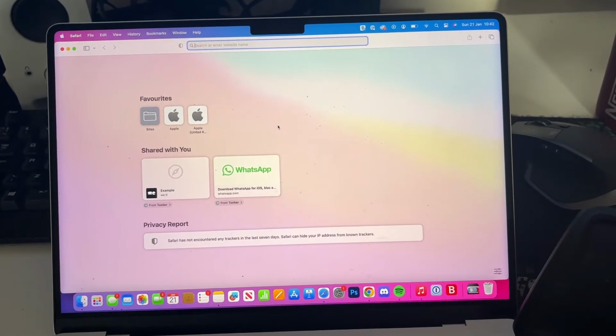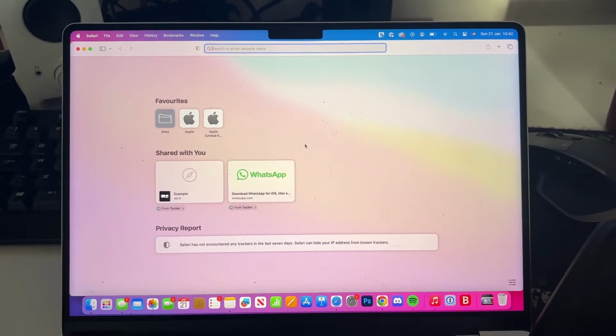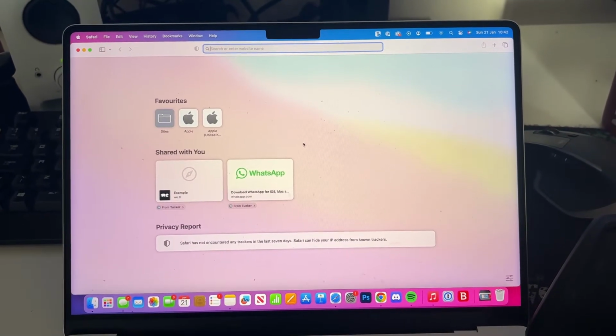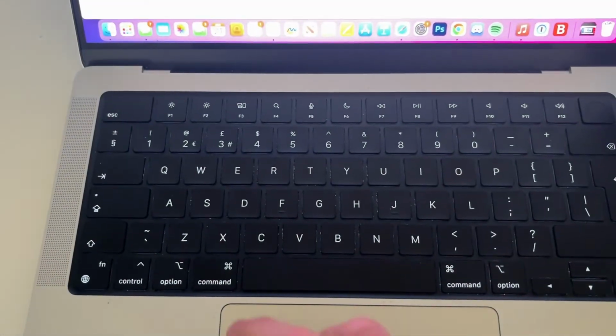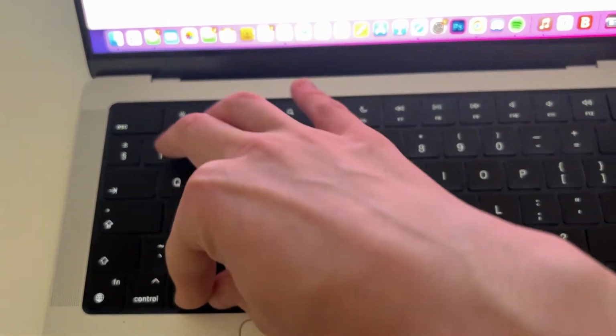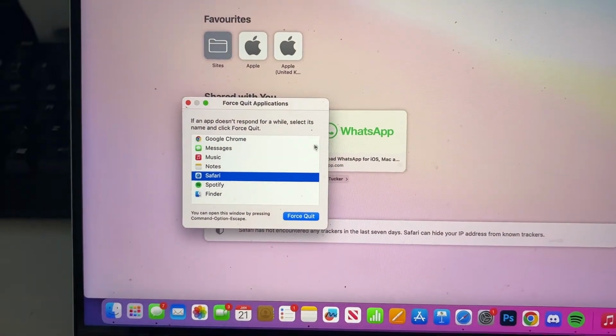So firstly, if just the app has frozen and it's gone unresponsive, what we can try is just force quitting the app. To do that, all you need to do is come onto your keyboard and hold Command, Option, and then Escape, just like so, and that will open up the Force Quit Applications window.